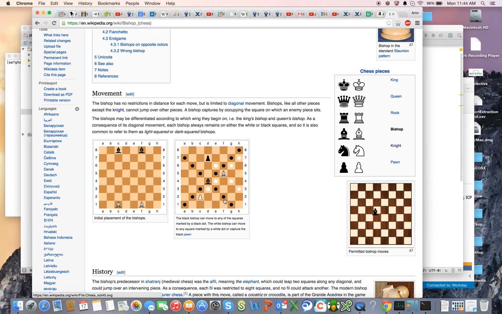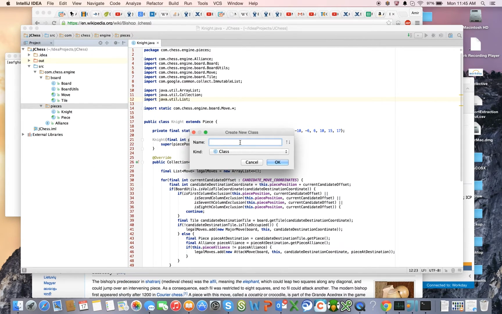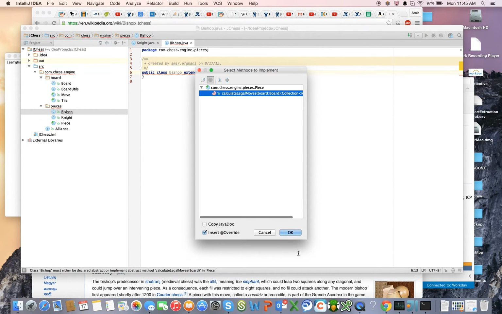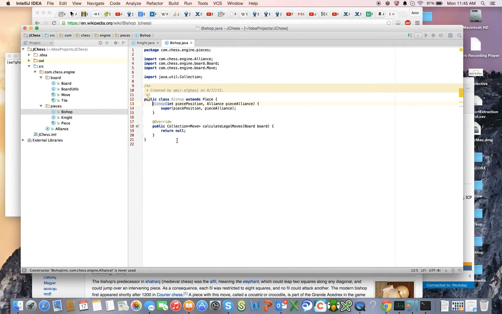Now, I can tell you from having worked this out already that there are exceptions to the rule, but let's see if we can start fleshing out the algorithm knowing what we know. So I'll come here and create a new Java class, call it Bishop. I'm going to say Bishop extends Piece. And let's implement the methods, and create constructor matching super. Okay, great.